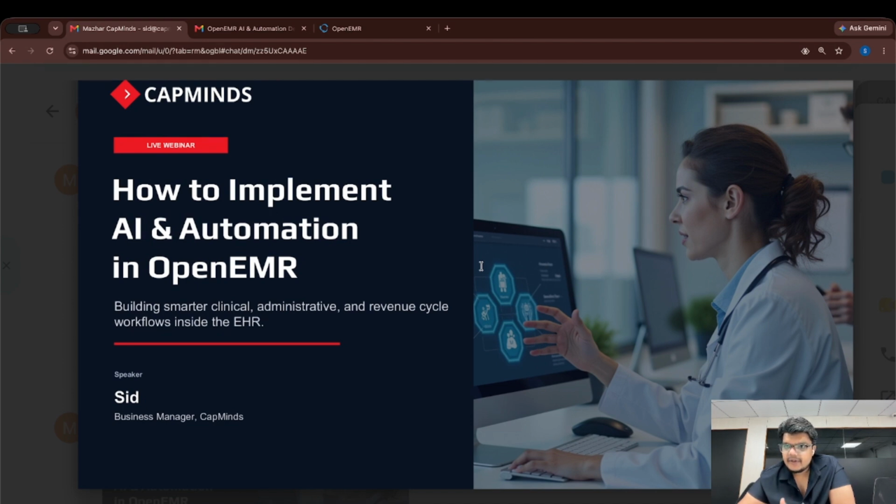And just to give you a brief recap on what OpenEMR is, OpenEMR is an open source EMR platform which can be used by anyone in the world. It is ideally suited for practices, hospitals, and CapMinds is the largest OpenEMR implementation provider in the world. So, without further ado, let's jump into the webinar.